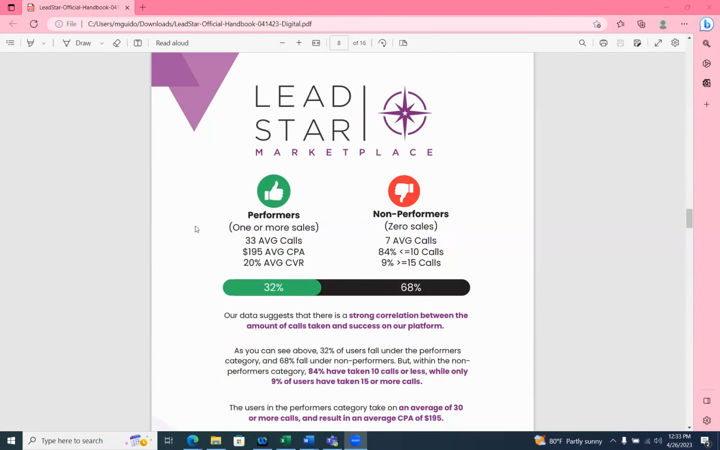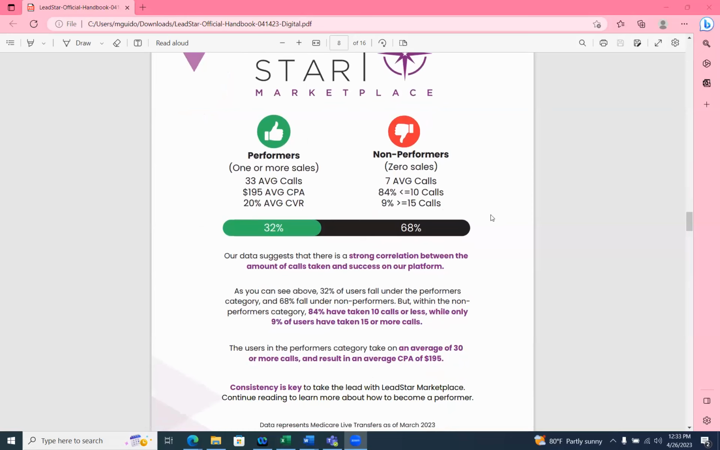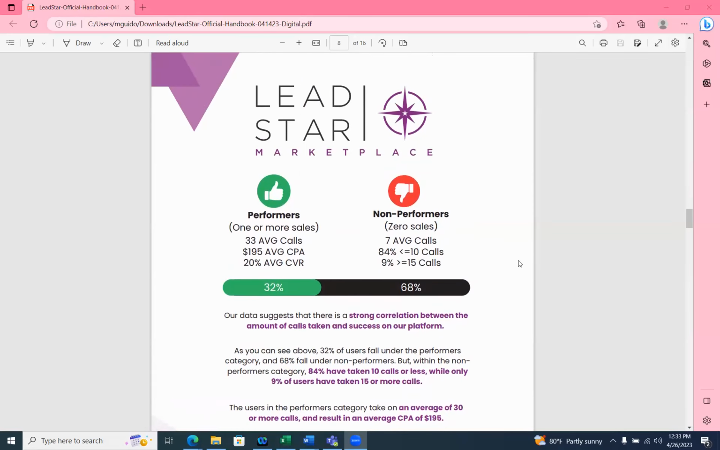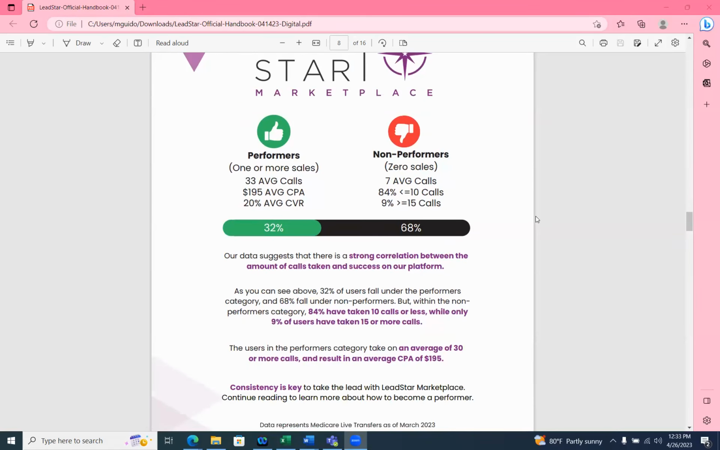And this here is one of the behavioral statistics that we found within our data set that we like to share out with our users. We have two categories of users on a platform: performers and non-performers. And our data suggests that there's a strong correlation between the amount of calls taken on the platform and the success on our platform. As you can see, users that don't see a lot of success, most of them are taking under 10 calls.